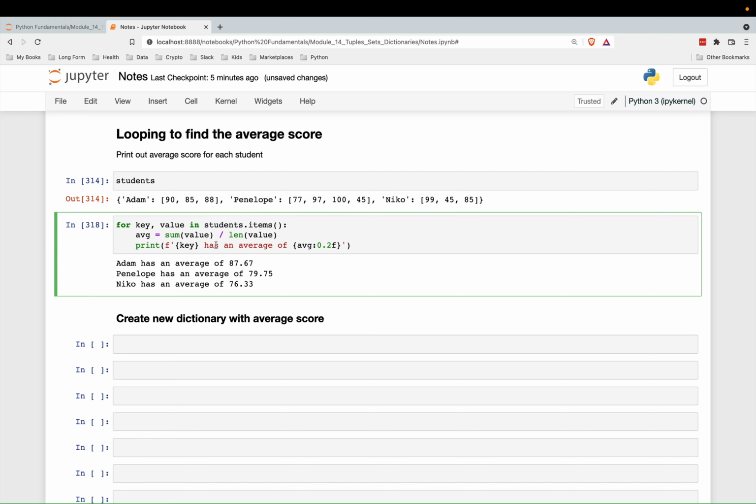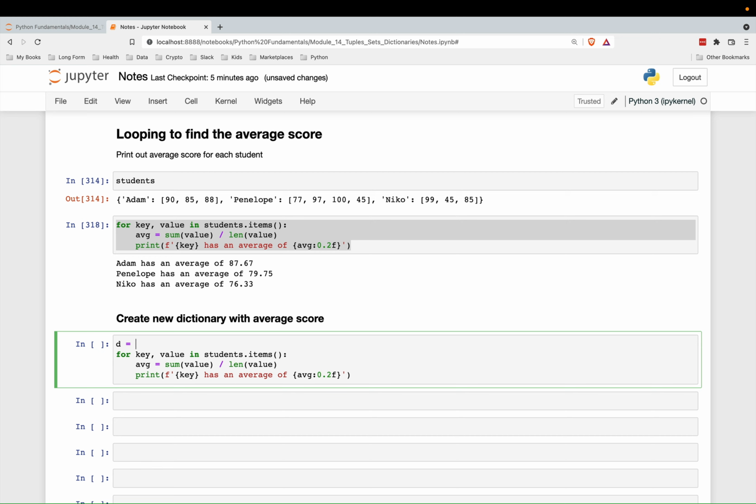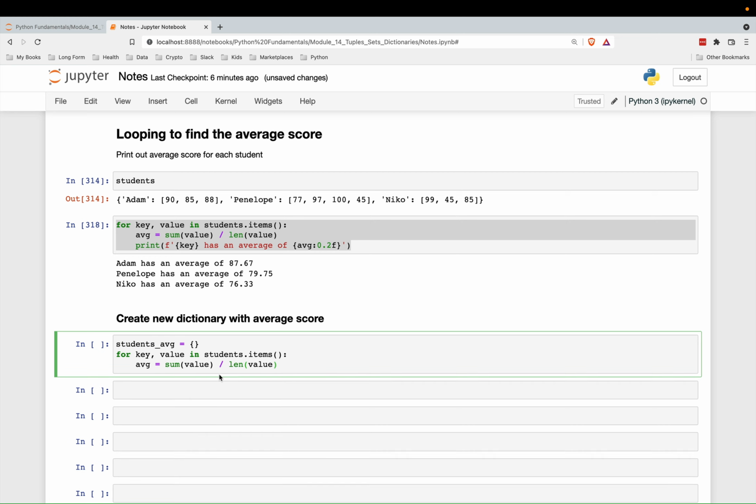Now let's say that instead of printing it out, we want to have a new dictionary that will contain just the average score. So really I should call this students average, like this. So I'm going to create a new dictionary. I'm not going to print it out. I'm instead going to say students average, and I'm going to add a new key into the dictionary and assign it to be the value of the average, like this.